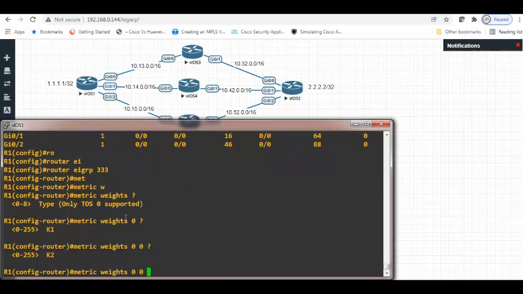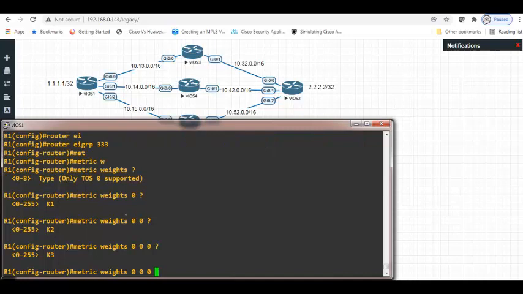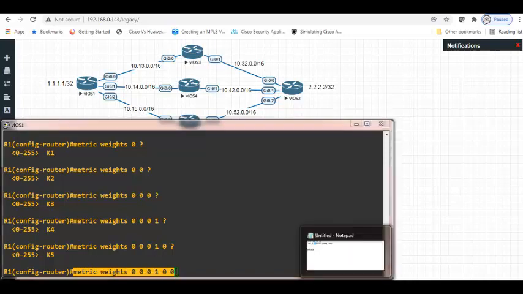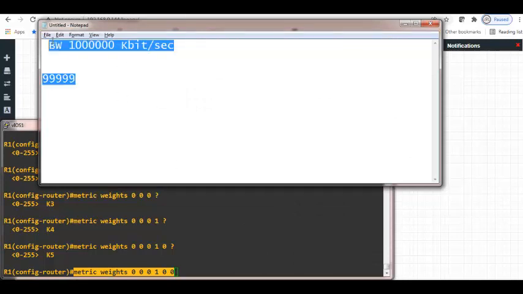K2, do you want to consider load? No. K3, do you want to consider delay? Yes. K4, I don't want to consider reliability. I don't want to consider MTU. That's all. This you need to paste on every router, but as soon as you hit enter here, it will start throwing errors from the others. So better you put it in a notepad quickly.